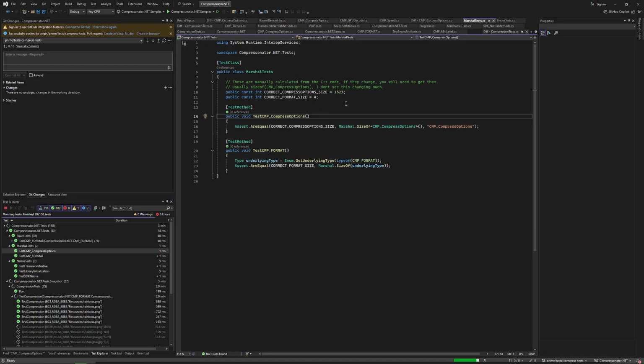We've also got marshalling tests. This validates that everything is the correct length. If this changes the size of compressing options, you might need to do a bunch of work. So I'm hopeful that we don't need to change it at all.